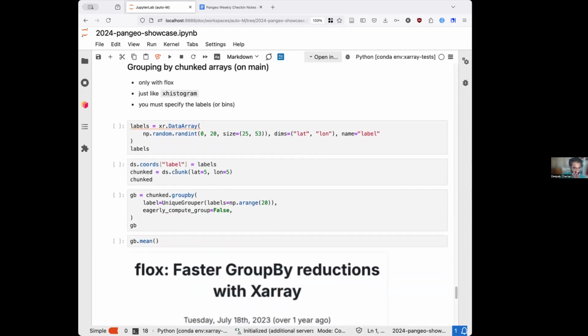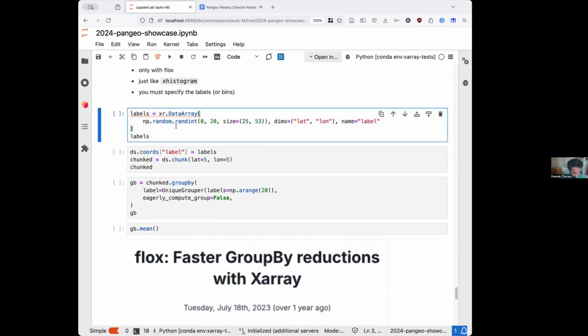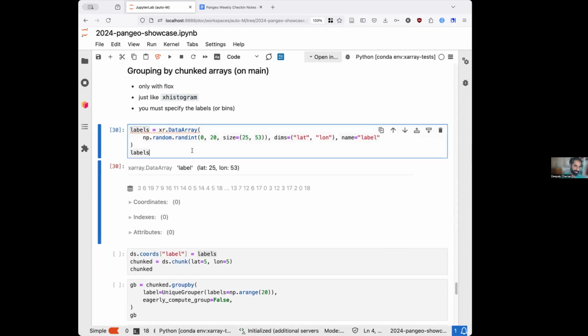We're kind of running out of time. There's other cool stuff in here. One is grouping by a chunked array. If you've used the package xhistogram, this is basically what xhistogram's superpower is, but now you can do it with Xarray too.